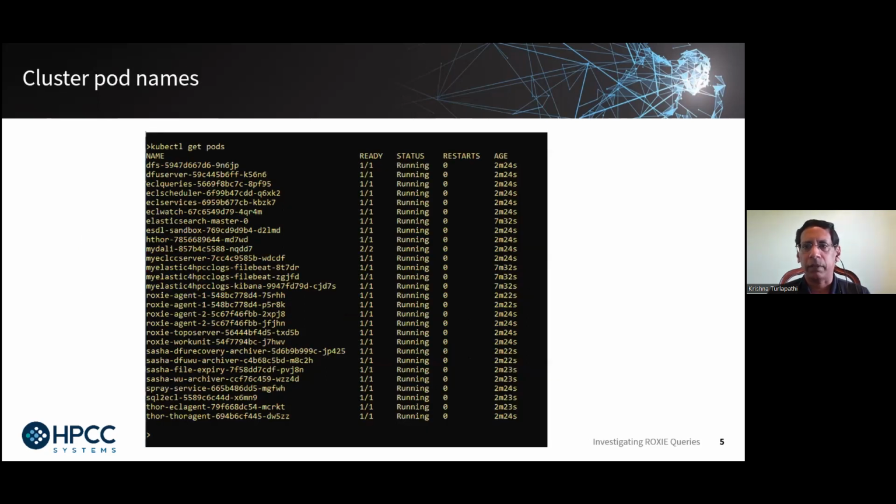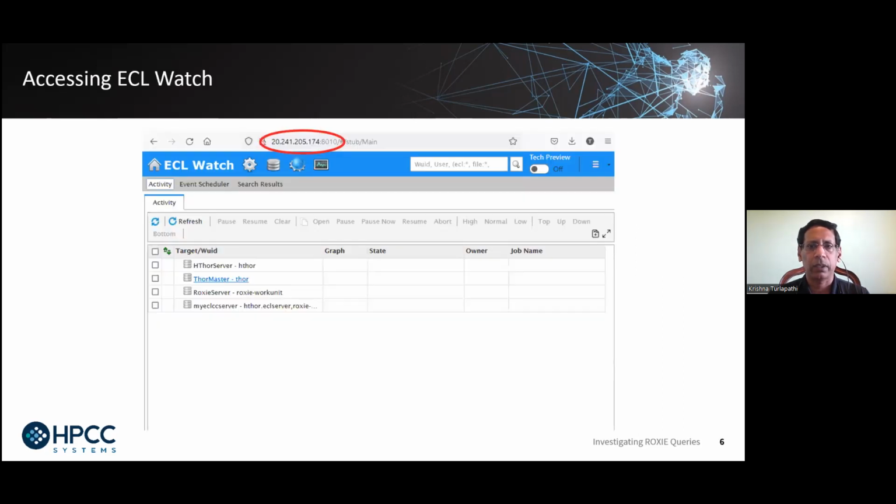To get the information about pods and their names, you can run kubectl get pods command. This will give you information about the pod names, status of the pods, and how long they have been running, and if there were any restarts. Once you have all this information, you can use the external IP address and the port information for ECL watch we got from running kubectl get service command to access the ECL watch page.